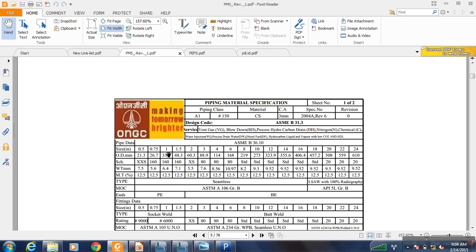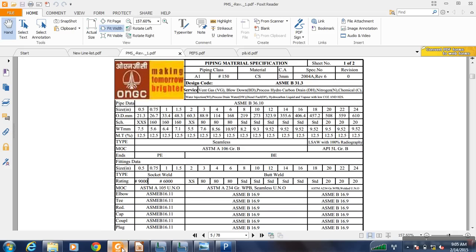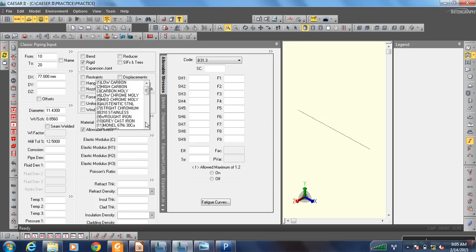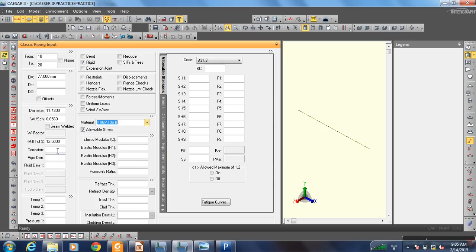Insert, and you get piping A1. From here you'll get the corrosion allowance and the material. What is the material you need to use? ASTM A106. We are putting it here just as a dummy. Then the corrosion allowance.